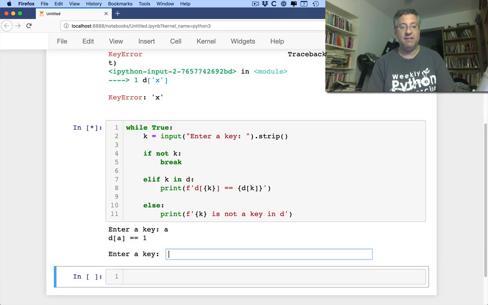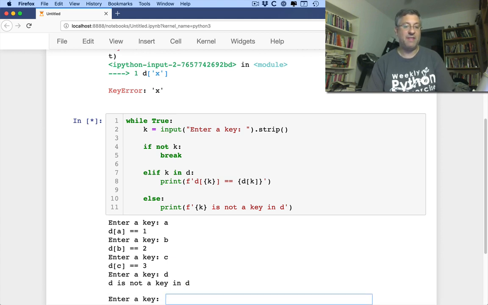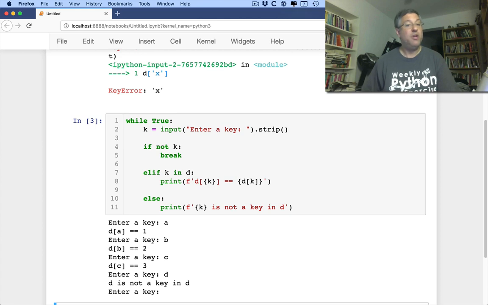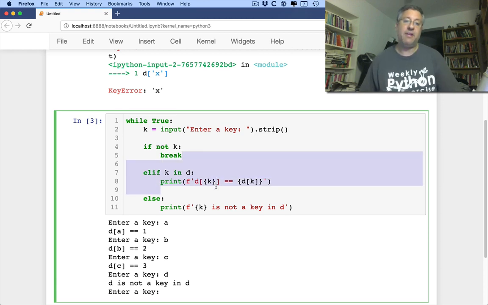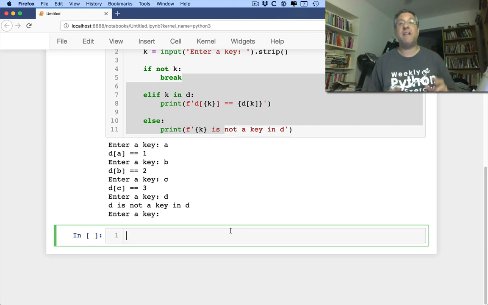Fantastic. So if I say a, d['a'] is 1. b, c, d, obviously it's not there, and then enter, I'll get out of there. So this sort of thing happens all the time in Python programs. I basically want to say, if the key is there, give me the value. If the key is not there, then we'll do something else.